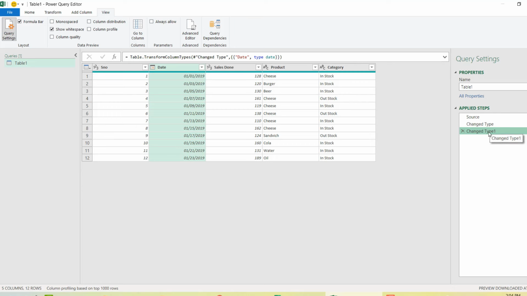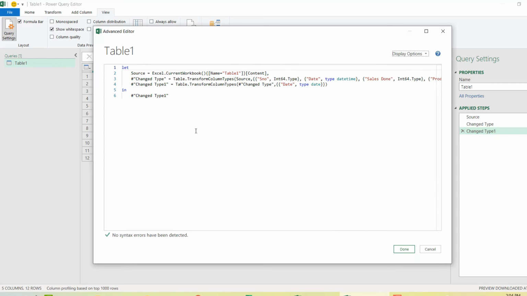Change type 1, because the last step is always added, because this is what you need, right? You're following all these steps one by one. Why? Because your data demands it. So obviously, this step, I want to refer to it. When I go to the advanced editor, you find here the step is automatically changed to change type 1. You see that? Previously, it was change type, right?